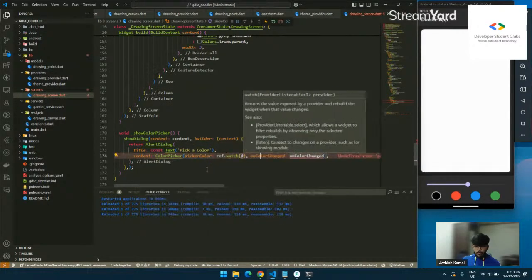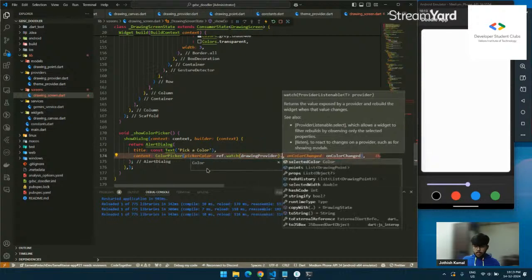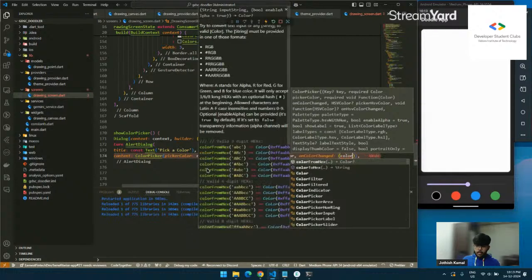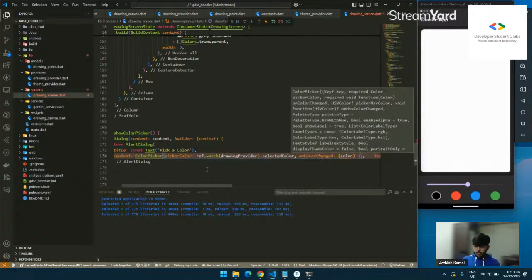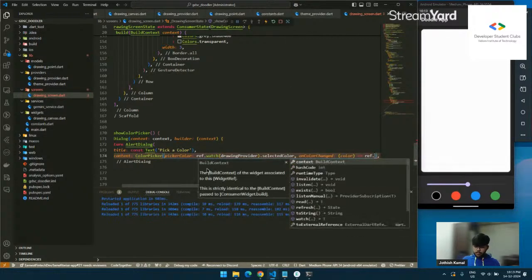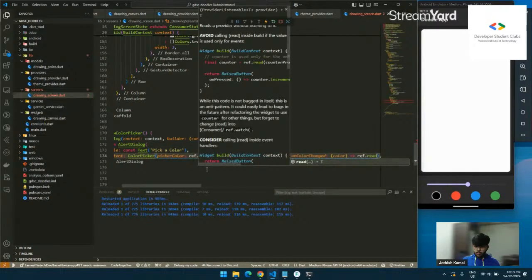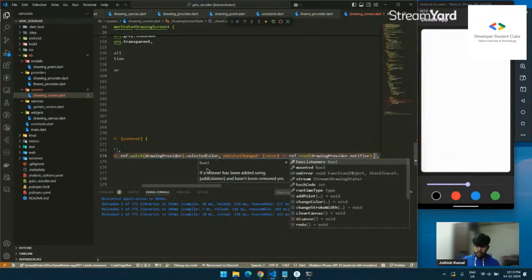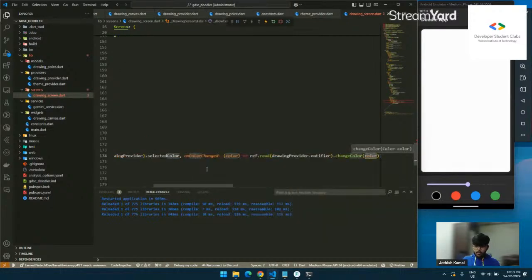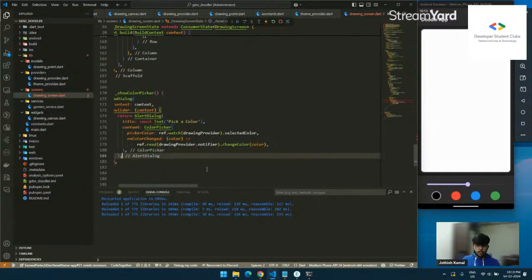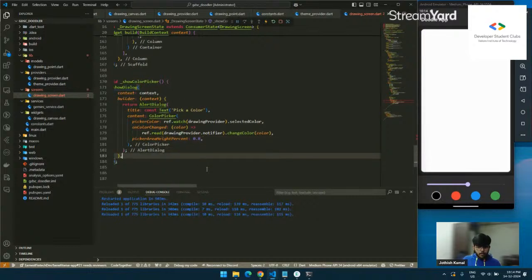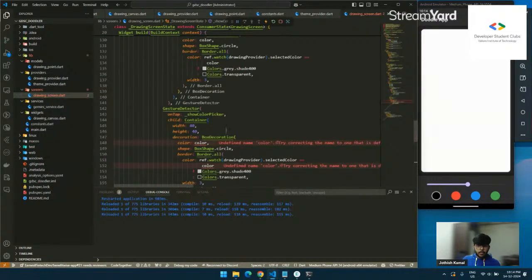The left dot watch. You're going to be watching the current selected color, and once the color is changed, we're going to pass the color to our change selected color function. So we just have to read the drawing provider notifier, and we have to update it. Change color. So once that is done, we have finished it. We just have to adjust the height here. We don't want it to be too big. Just going to do 0.8. That should be fine. And now we have our color picker function.